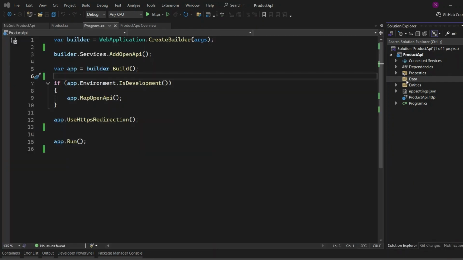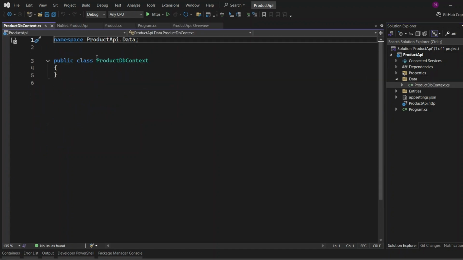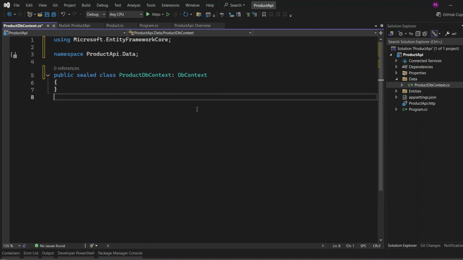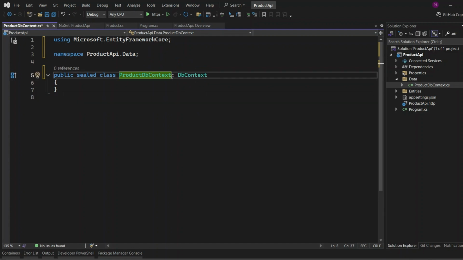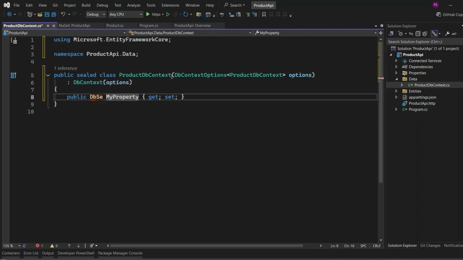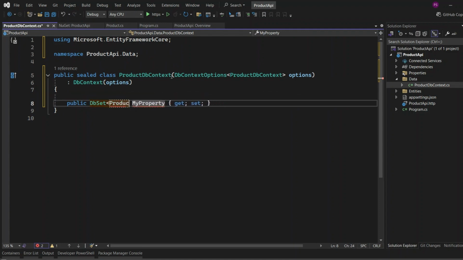Next, let's add the DbContext to our project. Inside the Data folder, create a new class called ProductDbContext, and mark this class as sealed. Now, let's have this class inherit from DbContext. Here, we can use a primary constructor, which takes a parameter. This parameter will be the DbContextOptions for our ProductDbContext, and we'll call it options. And pass options to DbContext. Now we need to add a product DbSet. This DbSet will represent a table in our database.